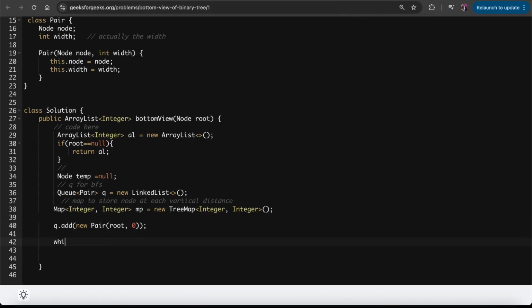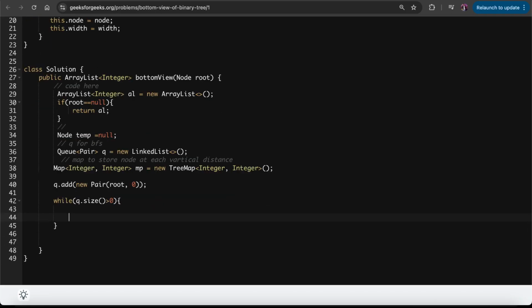So doing a standard BFS, we'll be pulling out from the queue until all the elements are processed, right? So we'll be saying while queue.size is greater than 0, right? So step one is to store the top node, pull it out. Second step would be pull it, and third step would be process its children, right? And then add in map. So try to code all these four steps, and then you can move ahead.